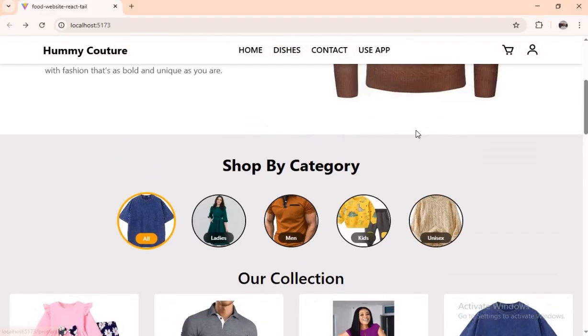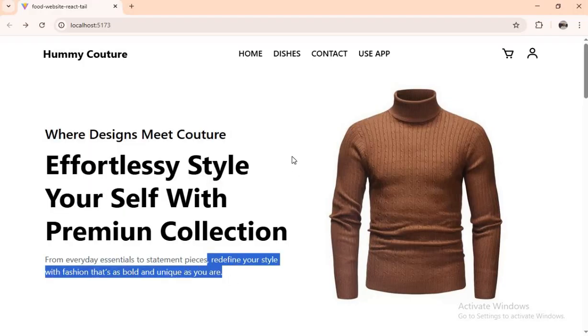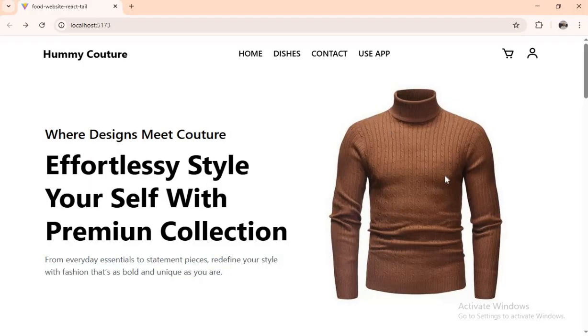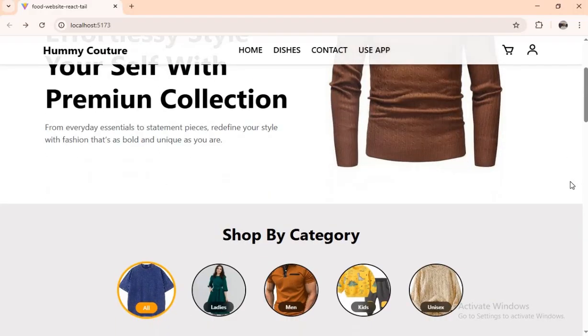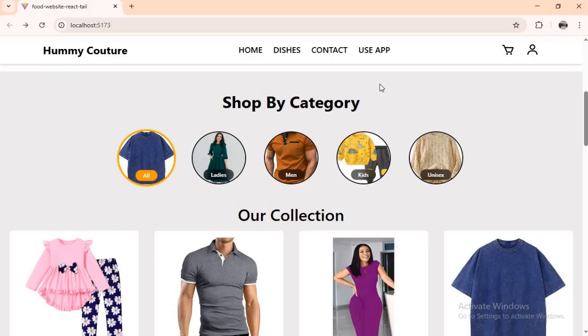So we're going to start by building the navigation bar. Then we'll build this stunning hero section here. On the left hand side, we have this description right here, and on the right hand side, we have the image here. Then we're going to build the category section, which is where the user is going to filter products based on the category of their choice. So we have different categories here. We have all categories, ladies, men, kids, and unisex.